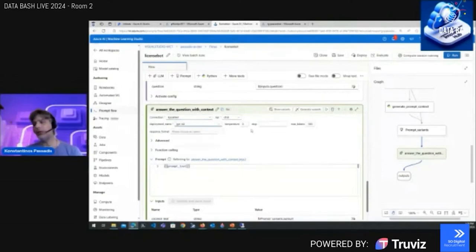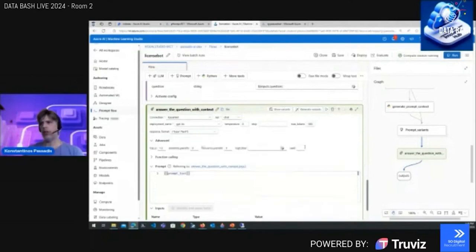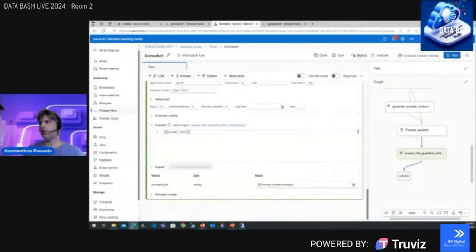I can play with the temperature or a stop action here, and the max tokens. The response format is going to be text as well, because we're going to use it later in our AI app, a simple web app. You're going to see how that works. Let's save it once more.